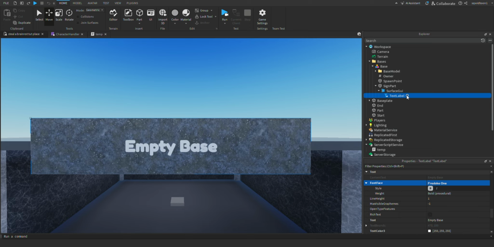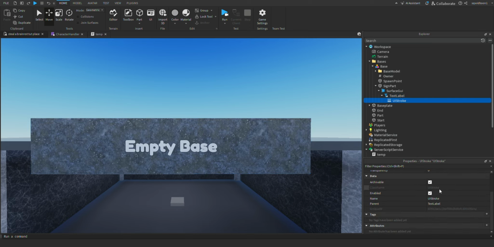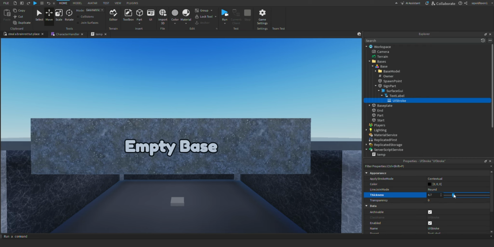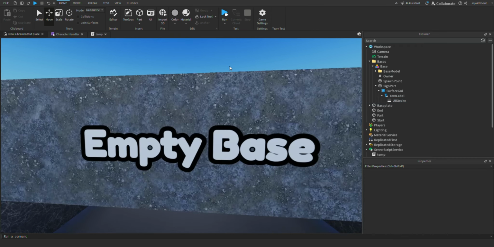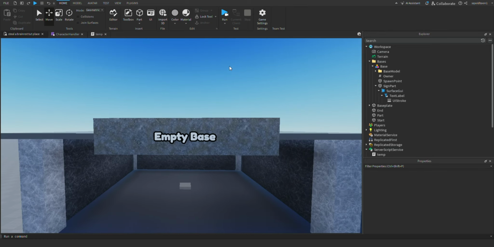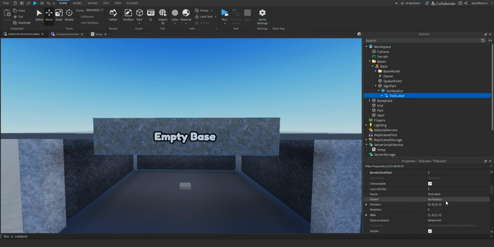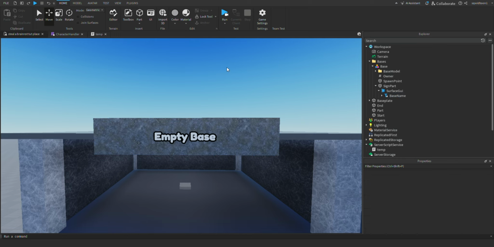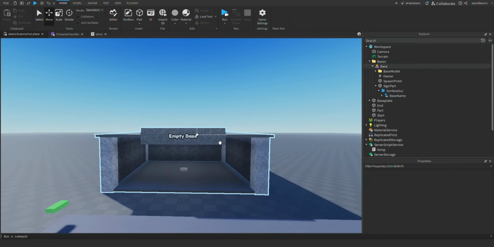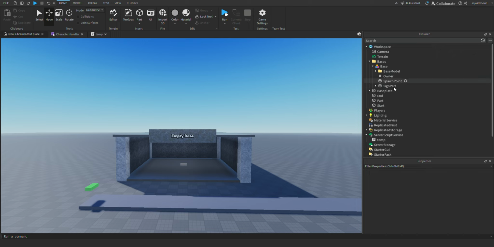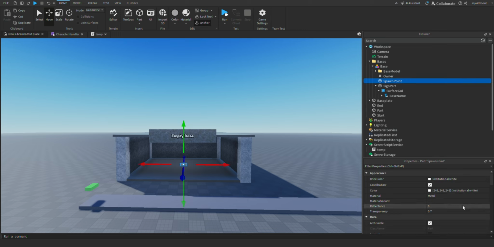No, this is just personally me, but I'm gonna add a UI stroke. If you don't know what this does, it's really cool. You can add a giant stroke. It makes your colors pop out. But there we go. We got my empty base. So later on, this will be updatable and whatnot. And I'm gonna also make sure you name your text label base name. Okay. Once you have this set up, and as you can see, here's what it will look like. You got the folder bases, you got your base model, owner, spawn point, sign part. Also, make sure your spawn point is uncollidable.